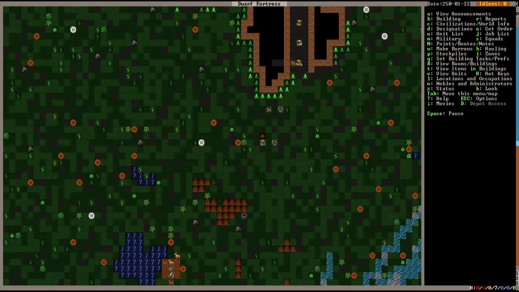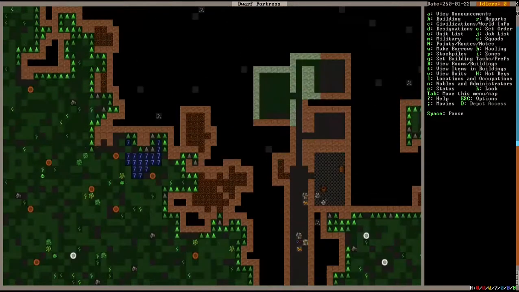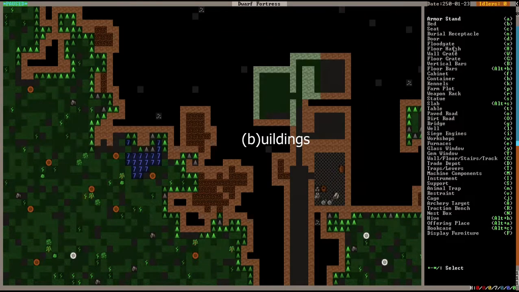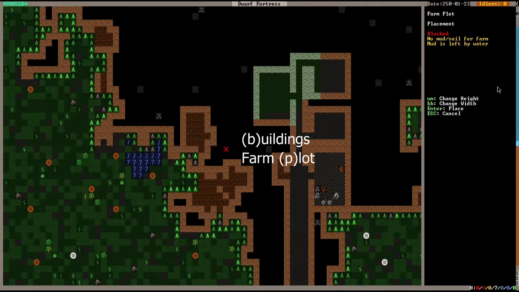So now we want to build some things. Most of the things in this game fall under the category of buildings. So let's press B for building, and we can see that there's bed, seat, door, etc. One of the other things that's under here is farm plot. So we're going to press P for farm plot. I'm just going to put a farm in this room here.